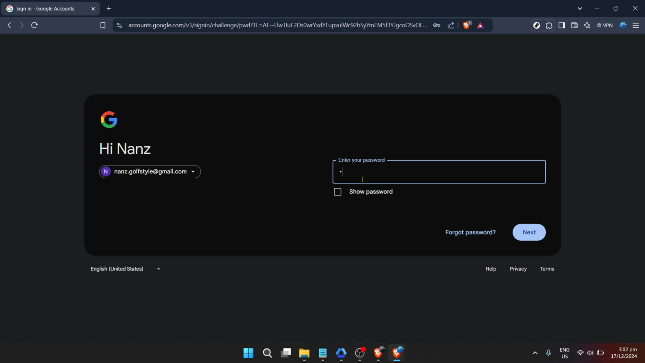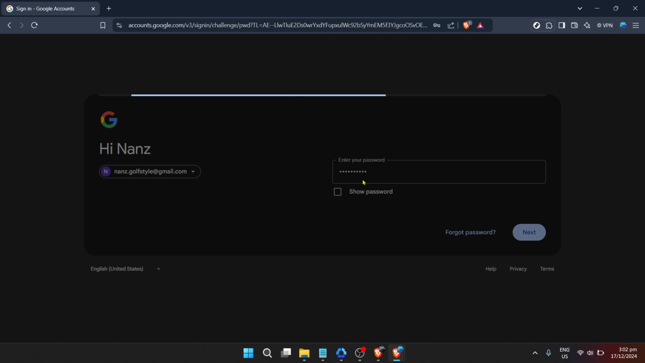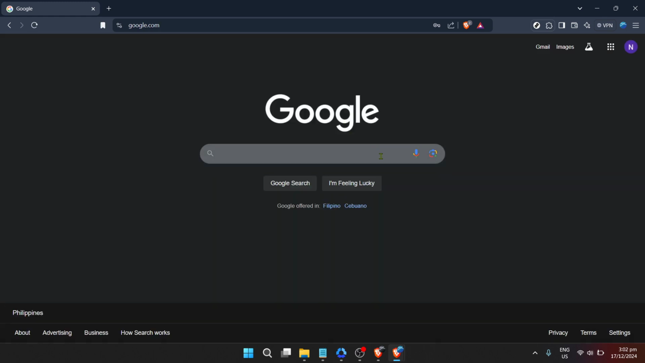Next up, you'll be asked to enter your password. Type in your password carefully, ensuring it's correct. Remember, passwords are case sensitive, so make sure your caps lock is off if you're not intentionally using uppercase letters. Once you've input your password, go ahead and click on Next to log into your account.